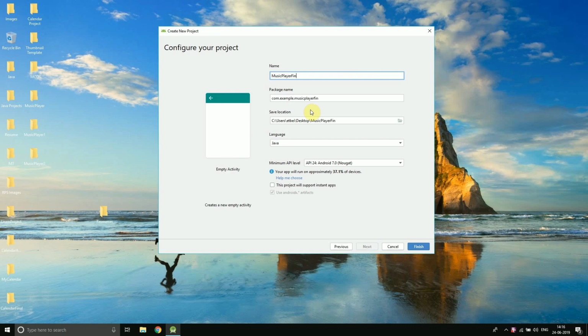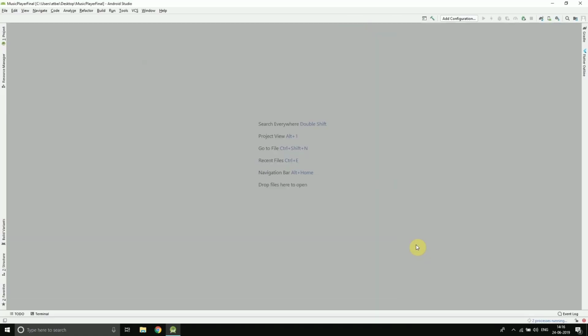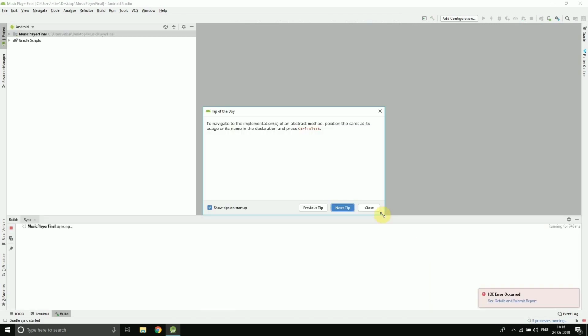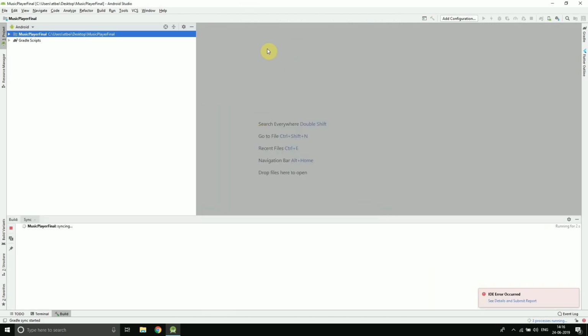And I'll be using API 24, that is Android 7. So all the APIs which are below 24 would not be able to run this app, so you need to change the API. You can also use API 21. Let's wait for Android Studio to complete the build.